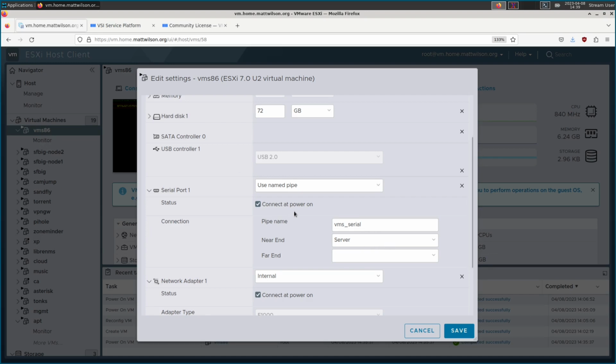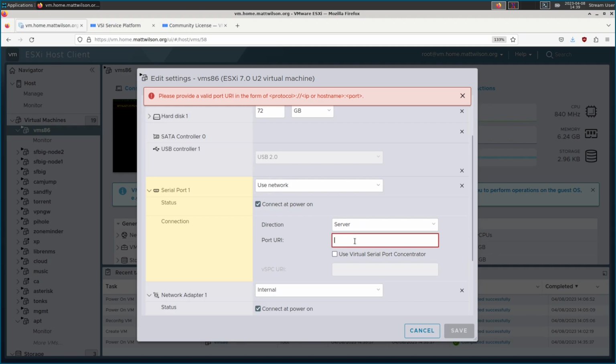Again, if you have a paid VMware license, you can do this over the network. Instead of a named pipe, you just say use network. And then you would say something like telnet://<host>:12345, where 12345 is the port you want it to listen on. Then you have to make sure on your VMware network firewall you've opened that up, but they have a serial port over network firewall entry there that you can enable.